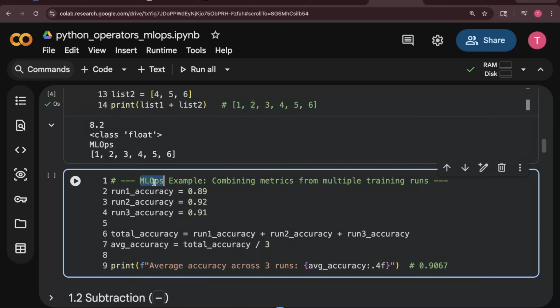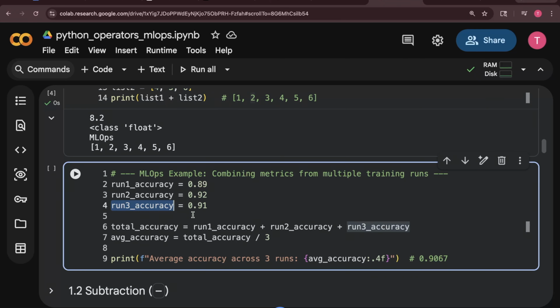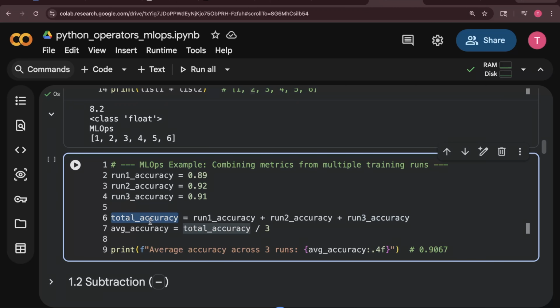Now below, there's an MLOps example. What MLOps is, we'll discuss later, but just for demonstration I am showing it to you now. Let's say my run 1 accuracy I got 0.89, run 2 accuracy I got 0.92, run 3 accuracy I got 0.91. So what is the total accuracy? I am simply doing run 1 accuracy plus run 2 accuracy plus run 3 accuracy, and then I am calculating the average of the accuracy, that is total accuracy divided by 3. Why 3?